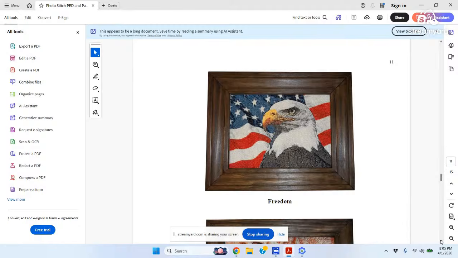And then this is called Freedom. And this was a picture my dad really liked. He liked the eagle with the flag behind it. And so that one was also done in a really big hoop. So I know that had a lot of stitches, but it wasn't as big as some of them.